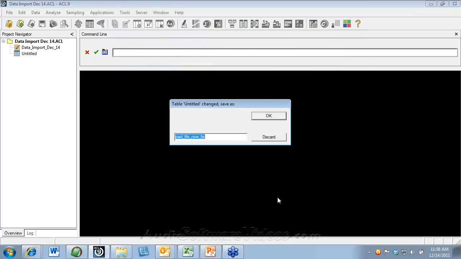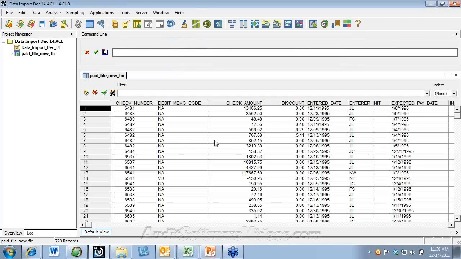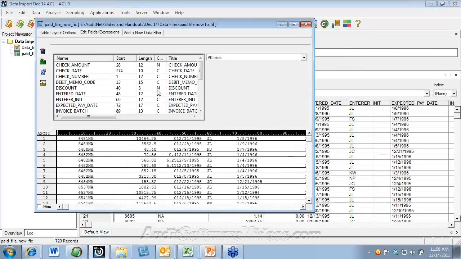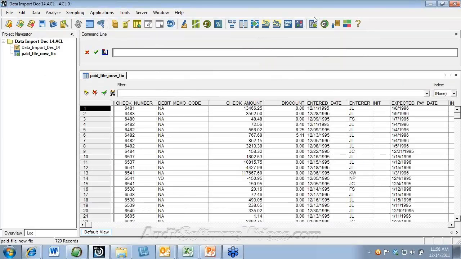So again, we'll finish off this file. ACL has now padded those fields and created this new file that is fixed length. And as you go into the edit table layout of this file, you'll notice that the lengths now are fixed in nature, 12, 10, 12, etc. Best to get the data file that way. Glad to see that everyone's getting it that way, and that's quite good.